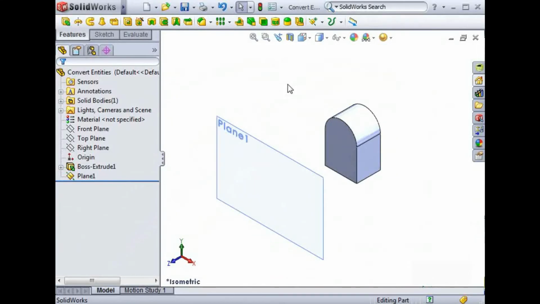The final sketch tool I'd like to cover is Convert Entities. In order to explain this more clearly, I've gotten ahead of the lesson just a little bit. What you see on the screen are two things. Here I have this solid geometry called a boss extrude and a reference plane. We'll take a look at how these are created in the next lessons. For now, I'll only be using them to help me explain the Convert Entities sketch tool.